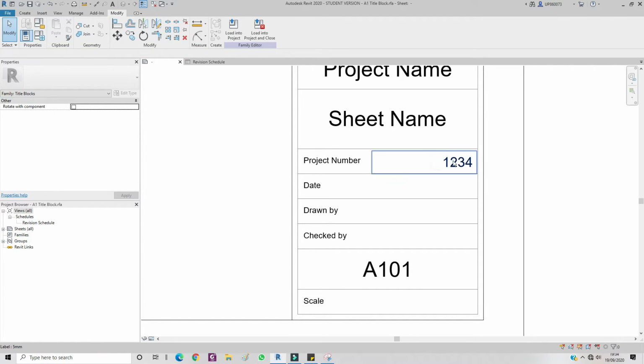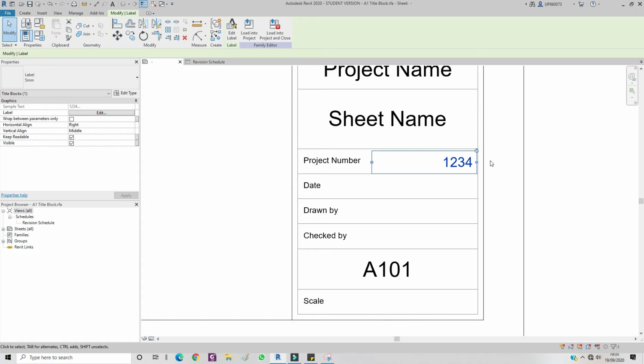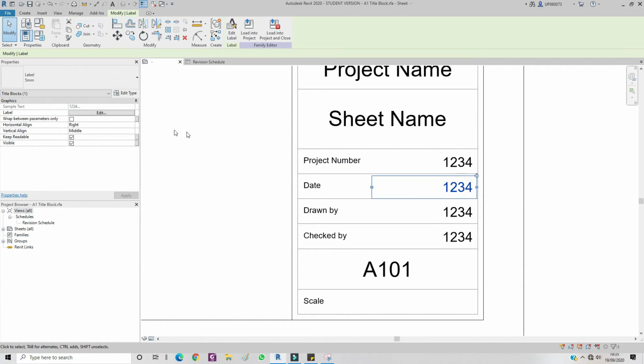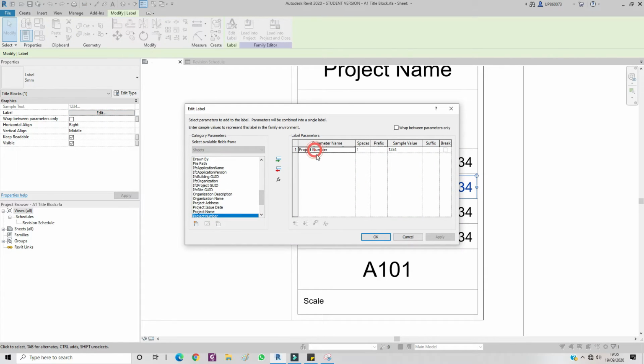And now I need to copy it 3 times. So if I copy it 3 times down, I'm gonna edit this one. I'm gonna remove project number and find date, sheet issue date, sorry. It's gonna be sheet issue date, this one. Yep. And I'm gonna name it date.